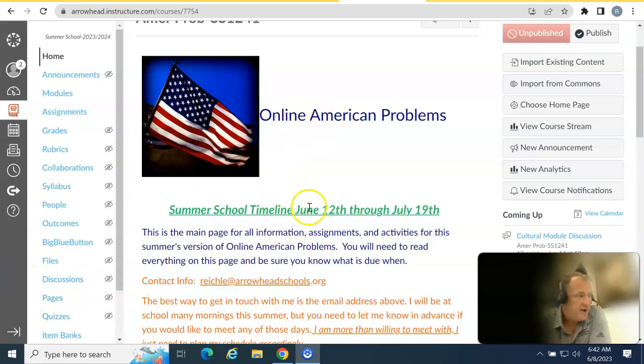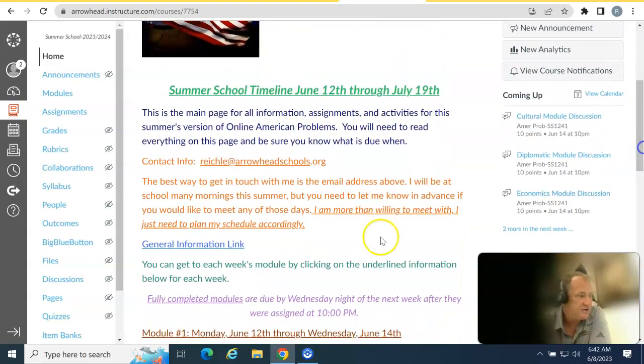So here's the deal. Everything will be done here through Canvas. You can see the start and the stop dates. You can see my contact information, and you can see how everything is laid out here. A couple of things. This is completely online. There is no face-to-face meeting, but if you would like a meeting, I can easily do that.